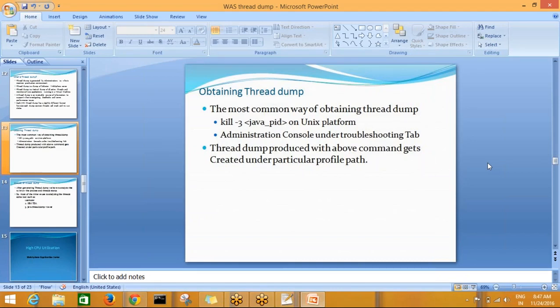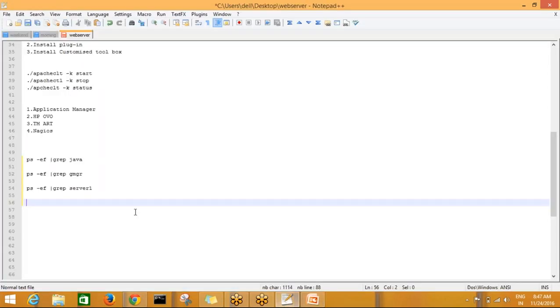If you give this command, it will not shut down the server. It will generate a thread dump. If you give kill -9 Java process ID, it will kill the process and the server will go down. These two commands we use generally. Kill -3 process ID.